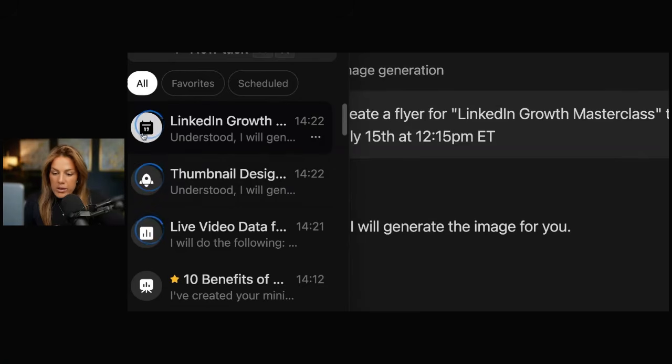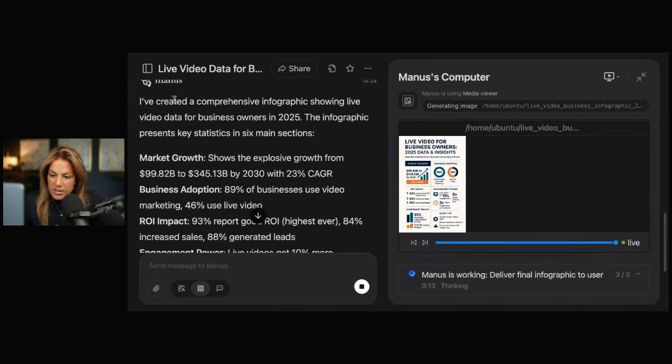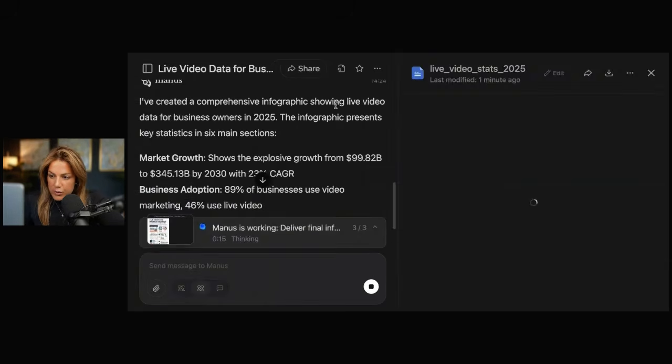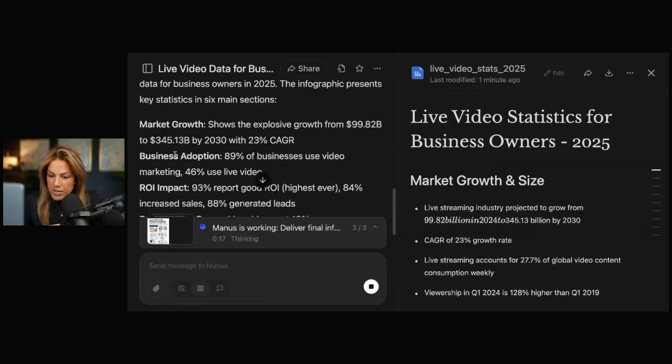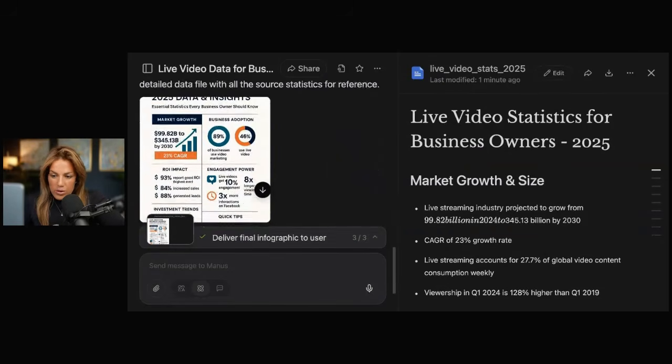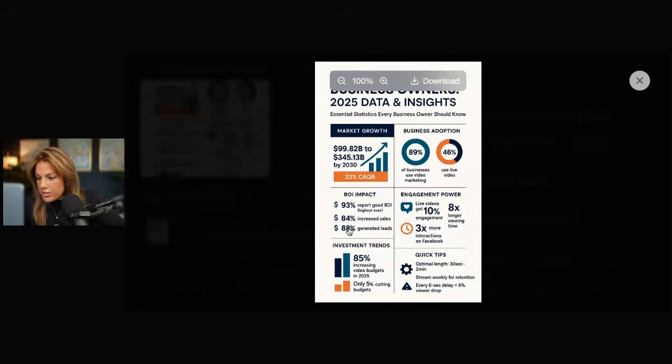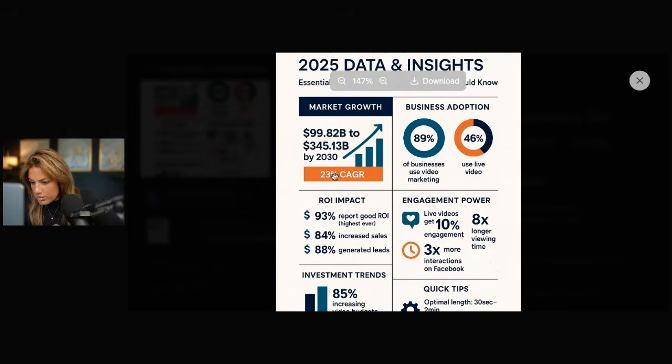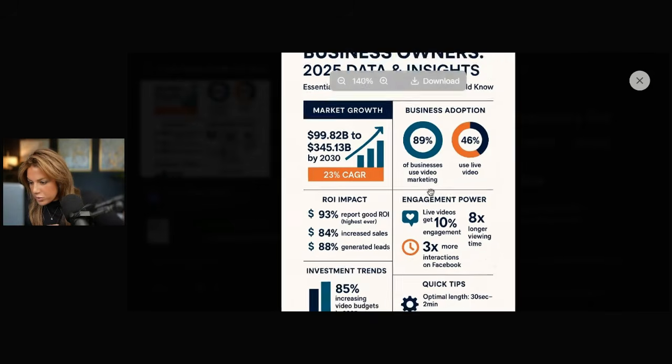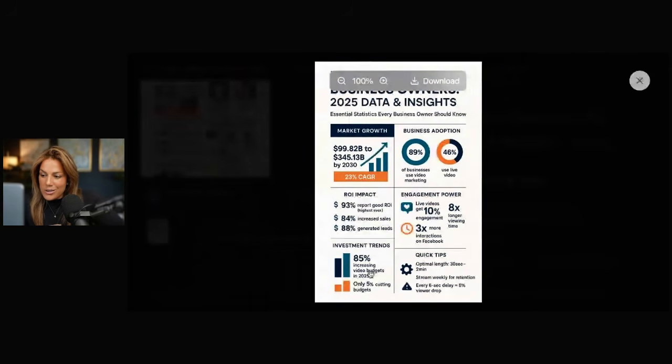And then here we know that they're working because they're spinning. It says I've created a comprehensive infographic showing live video data. It goes through all the data and then it shows this. The numbers look good. The spelling looks pretty good. It did pretty good in just 5 minutes.